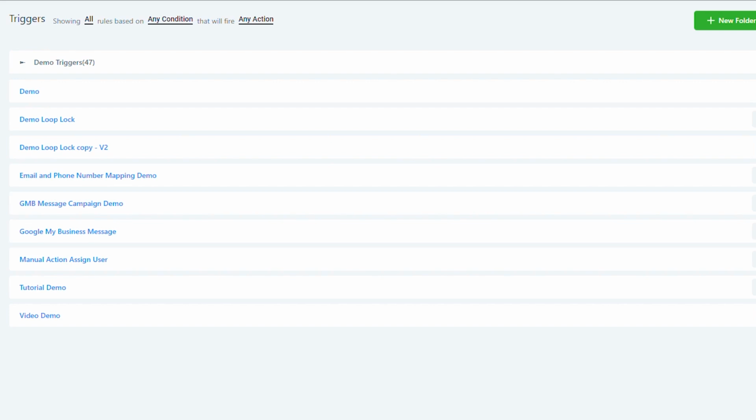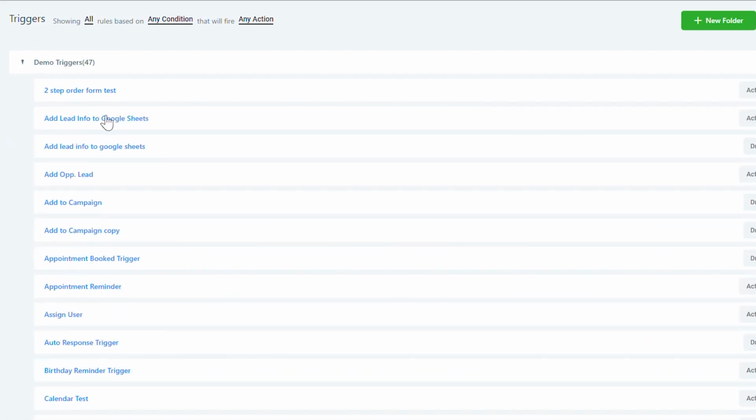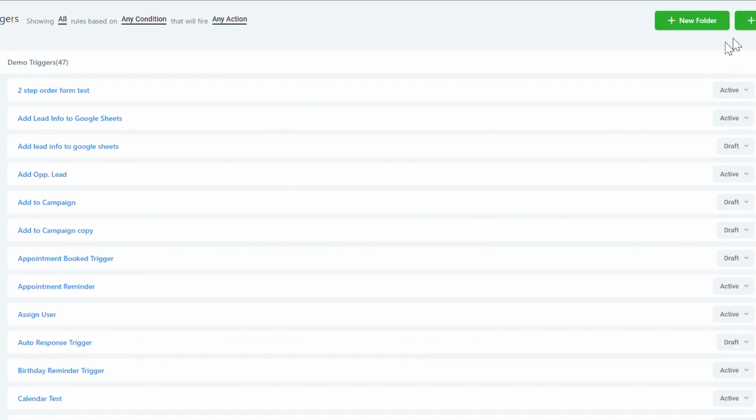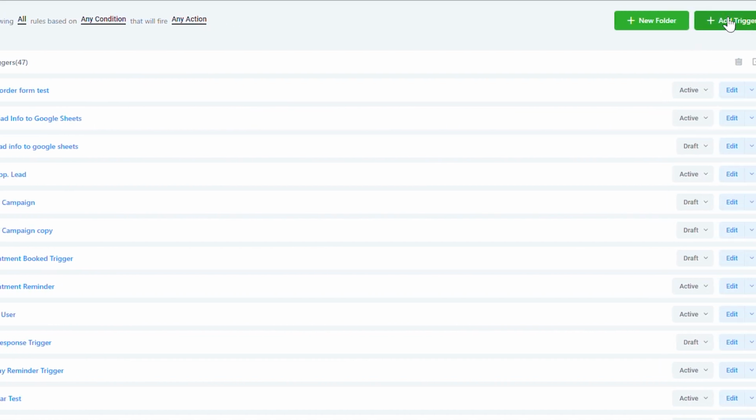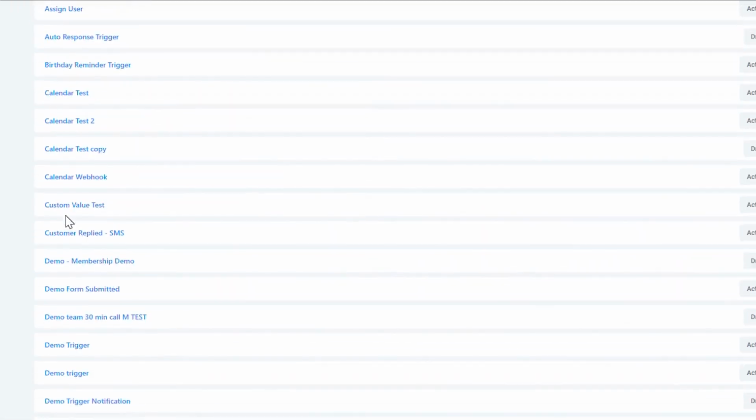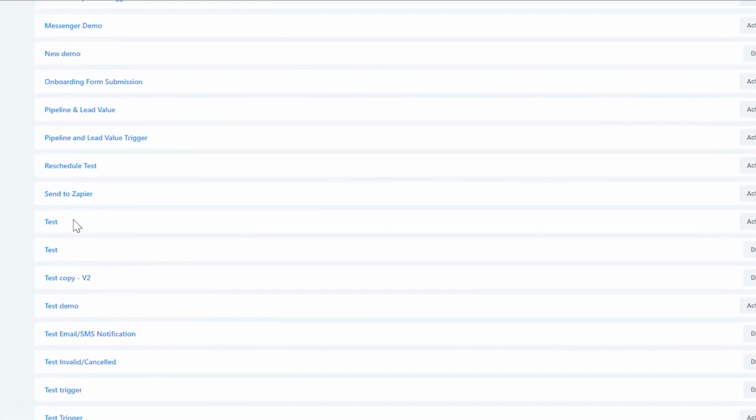There are two parts to creating a trigger, the if and then part. I'll show you how to set these up now. You'll start by navigating to the triggers section of your system. Here you can create triggers or edit existing triggers. You can also organize them into folders. We have other tutorials showing you how to do this. So to create a new trigger, you'll click this green button in the top right to add a trigger, or you can click into an existing trigger to edit it.